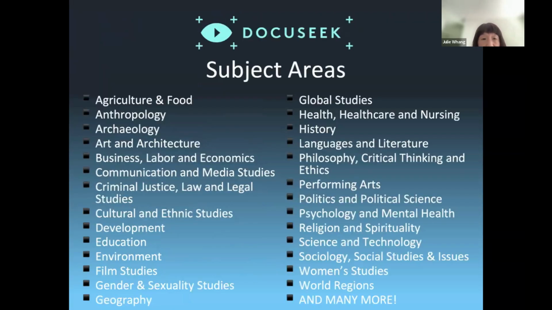Some of our subject areas, just highlighting, run from agriculture to performing arts to politics, psychology, education, women's studies, international studies. So it's a couple of samples of our subject areas.